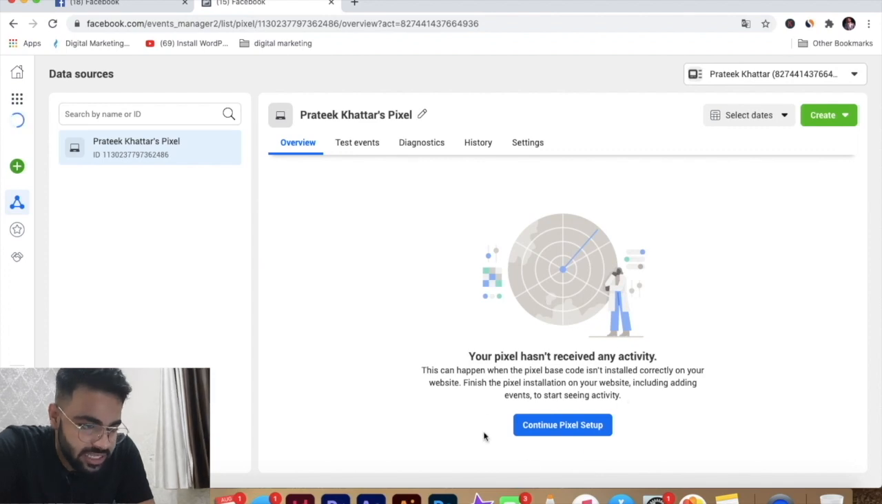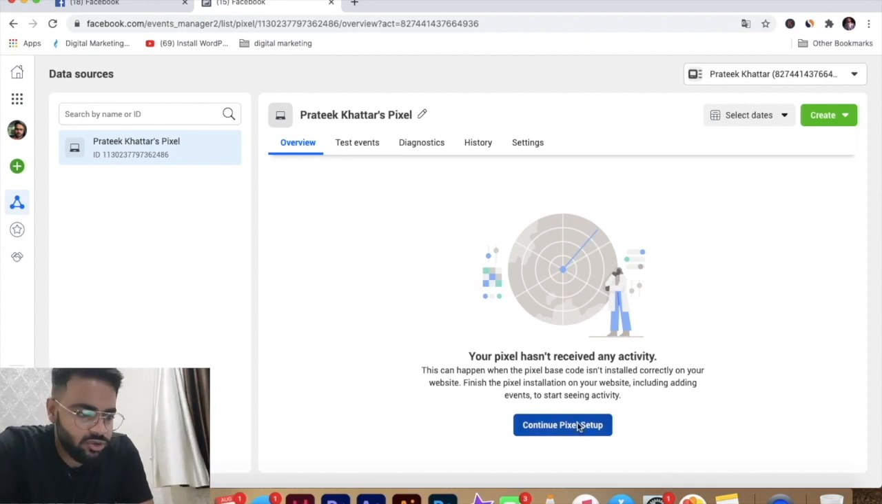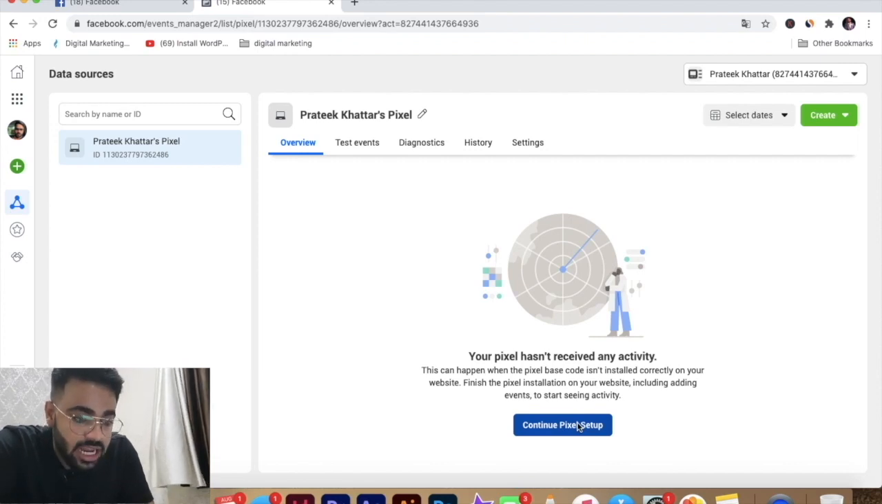Now on the screen, you can see my Facebook Pixel is already installed. Don't worry. Instead of this blue big button, you'll see a green big button, Create Pixel. You have to do absolutely nothing. You just have to fill in a name, like I have filled in my name, Pratik Khattar's Pixel. Now you just have to do that and you'll be on par with me. Now click on Continue Pixel Setup.